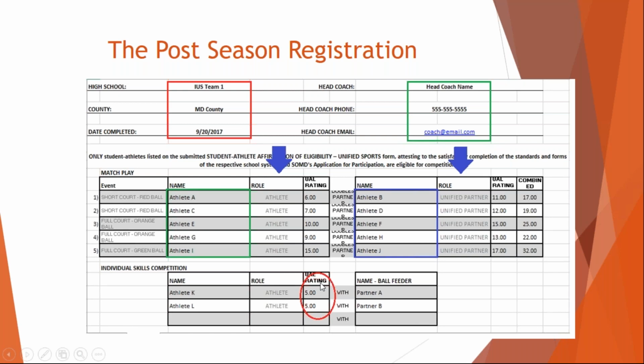But we should not see down here in the individual skills competition level any student athlete who could be placed on a pair, a doubles team. Also note, you can have infinite individual skills competition entries. So if you have many student athletes on your team who rated below a 6, you can just add boxes by inserting cells or copying and pasting cells below the individual skills competition.